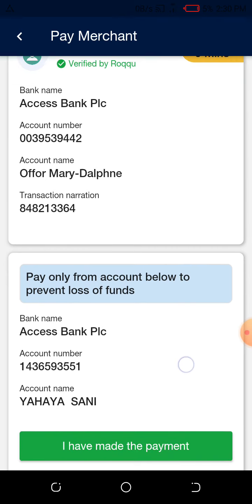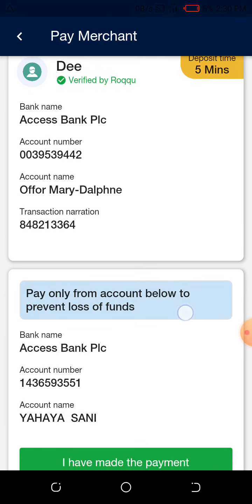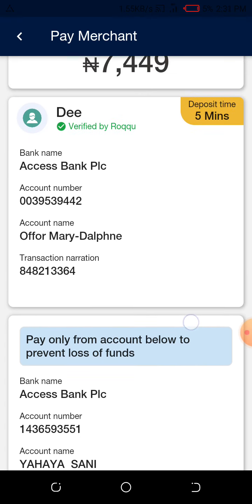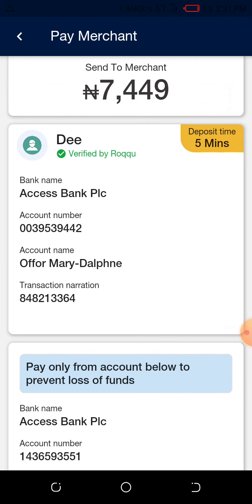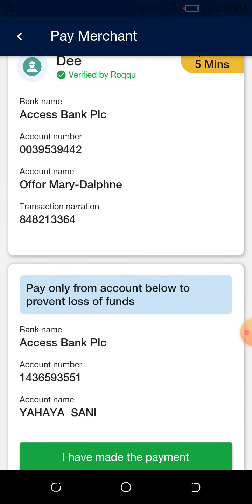Okay, so now take down all the details. Take down the details as it is reflecting on your own platform. Then go back to your mobile banking application, fill all the details and make the transfer. This is the amount I'm going to transfer, but I don't know yours. So I'm going to make a transfer of 7,449 to the account above, from the account below.